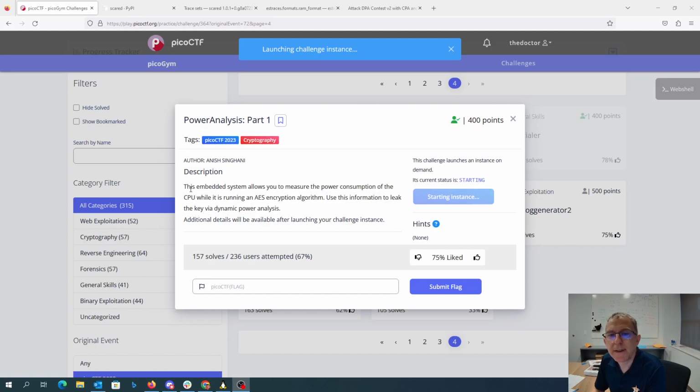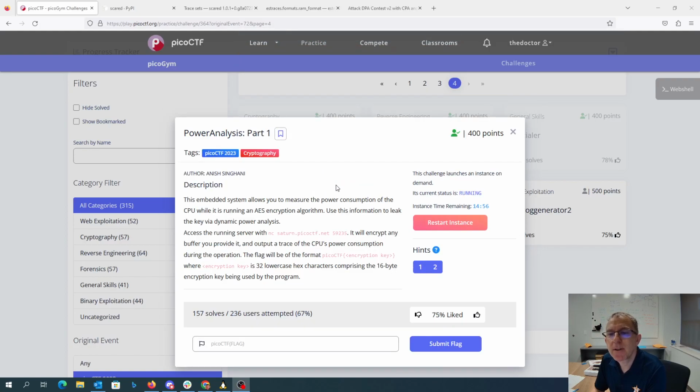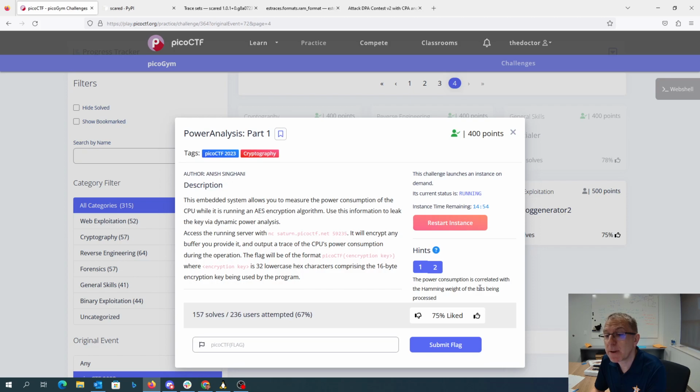Power analysis part 1. The embedded system allows you to measure the power consumption of the CPU while it's running AES. Use this information to leak the key via dynamic power analysis. Okay, so we've got a port number. We'll encrypt anything we provide and provide an output trace of the CPU's power consumption. It says that's correlated with the Hamming weight of the bits being processed. We need to figure out how to deal with the noise.